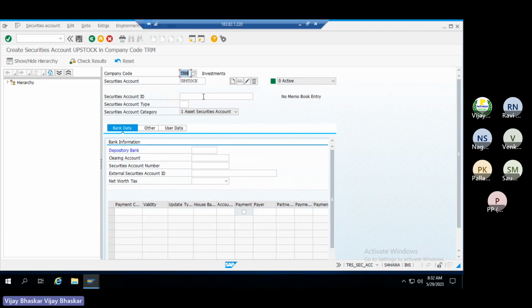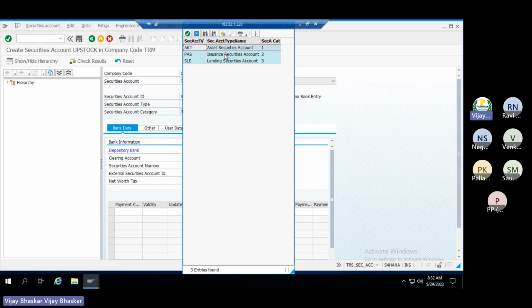Then here give the securities account ID. Whenever you are creating a securities account, you will have one separate identification number. Now I'll give 1, 2, 3, 4, 5. Everywhere you go, the identification number will be there. Then come to the securities account type. Is it an asset securities account, an insurance securities account, or a lending securities account? I'll give the asset securities account, number 1.